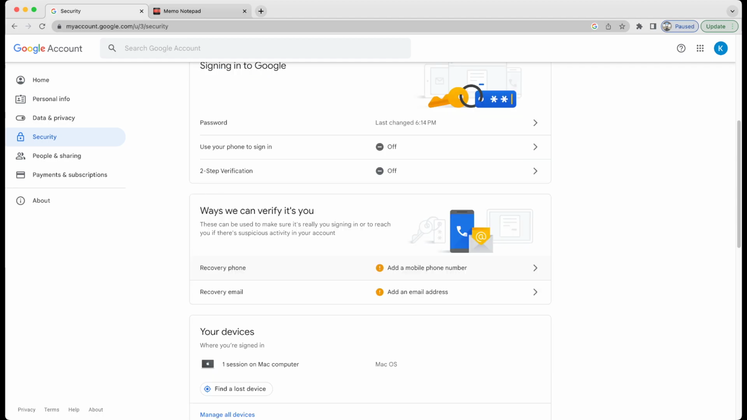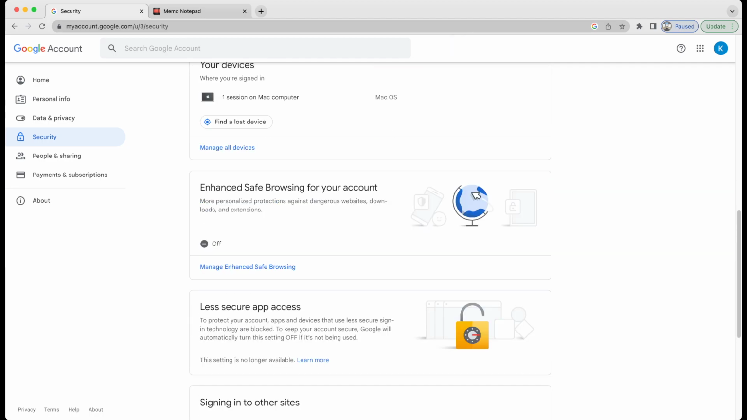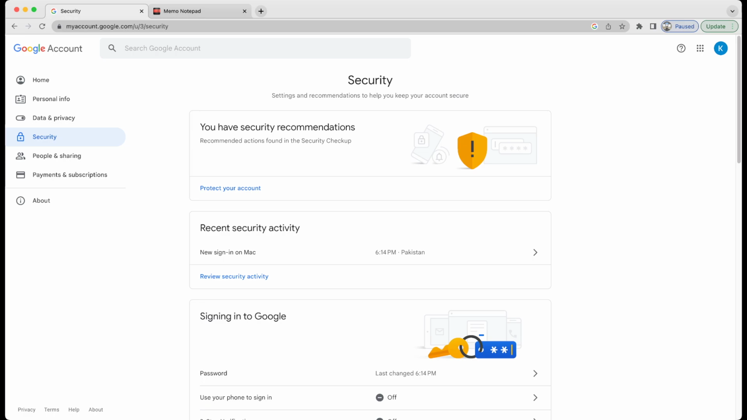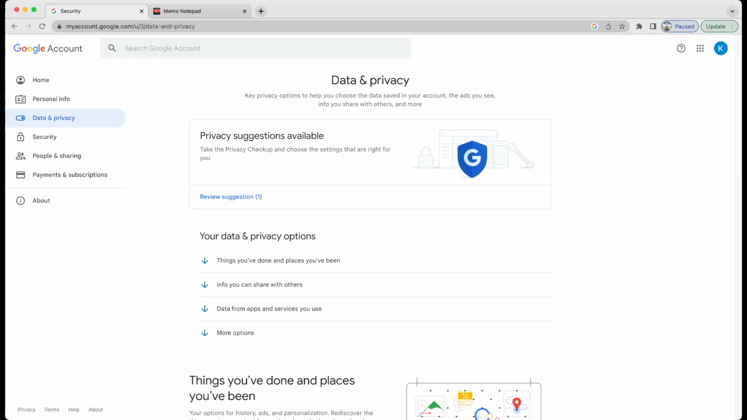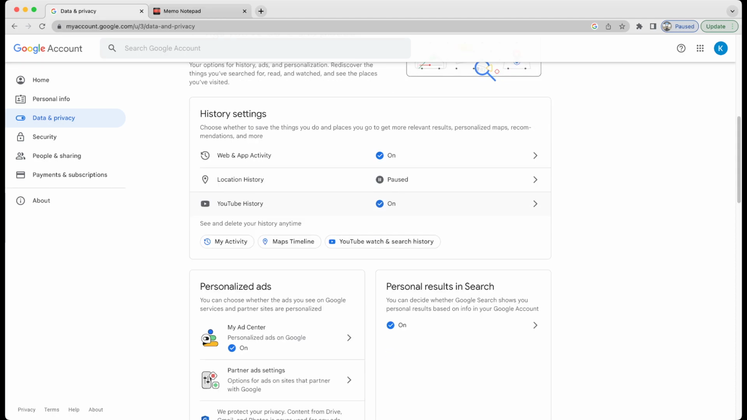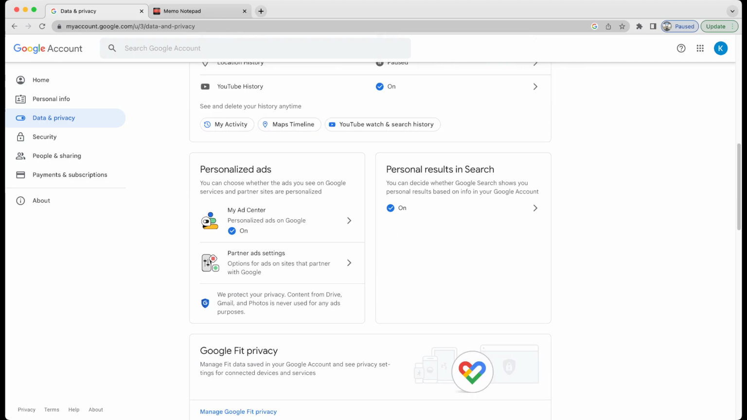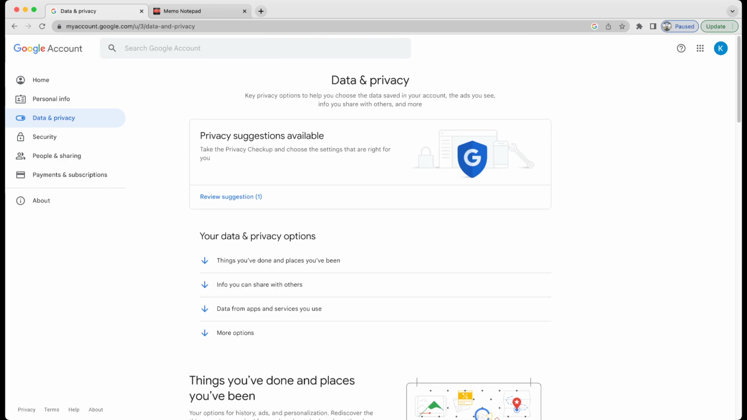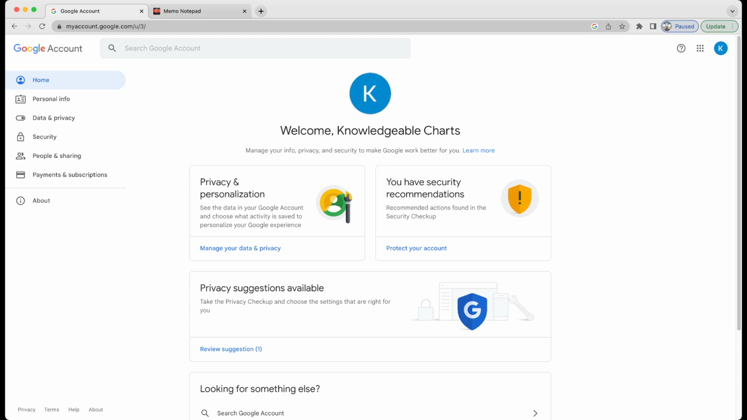And yeah, that's it. You can see data and privacy. You can also switch the YouTube history on and off, or your web history, as well as the location history. So that's it for today. You have successfully created your Google Gmail account.